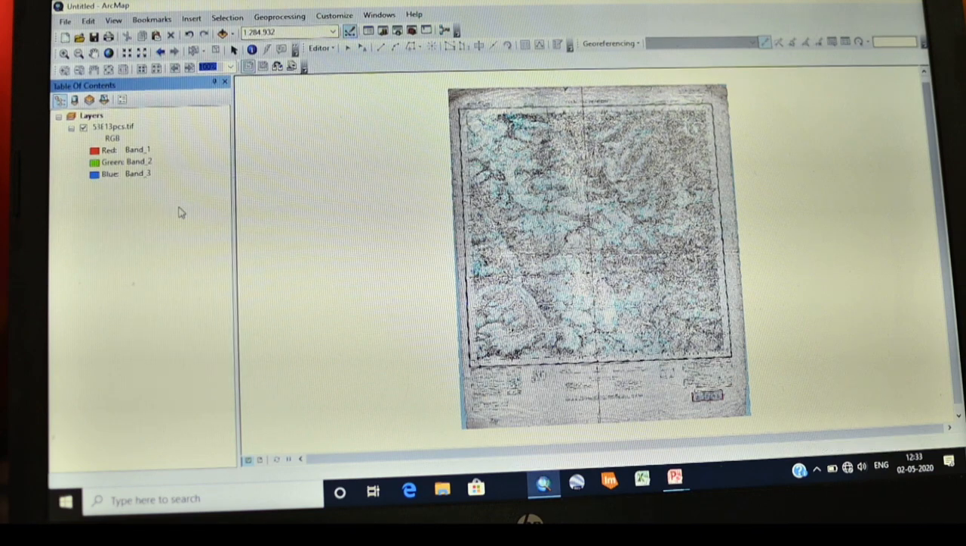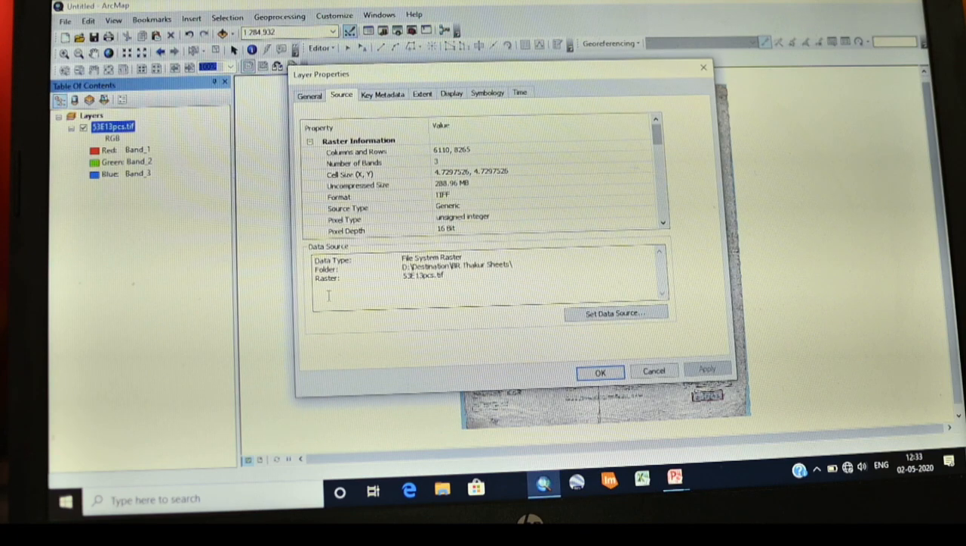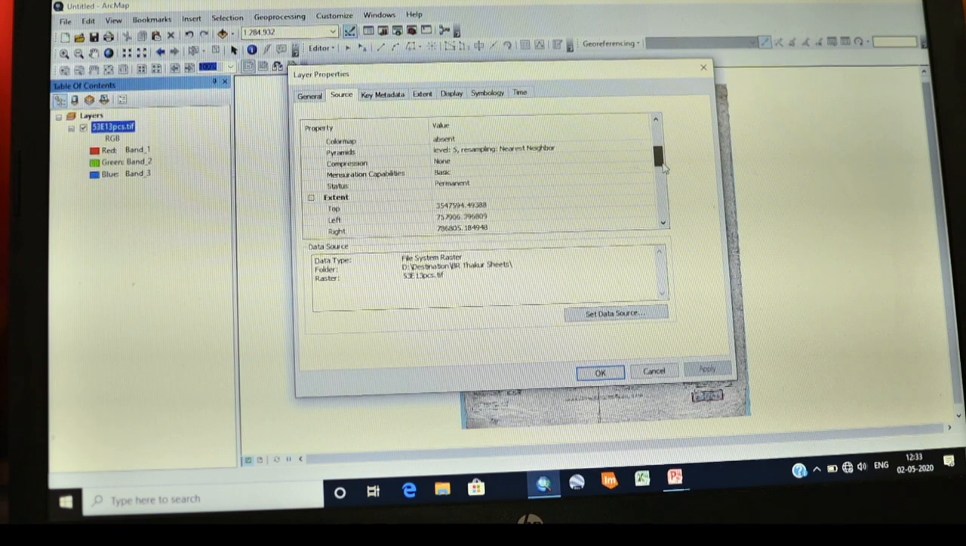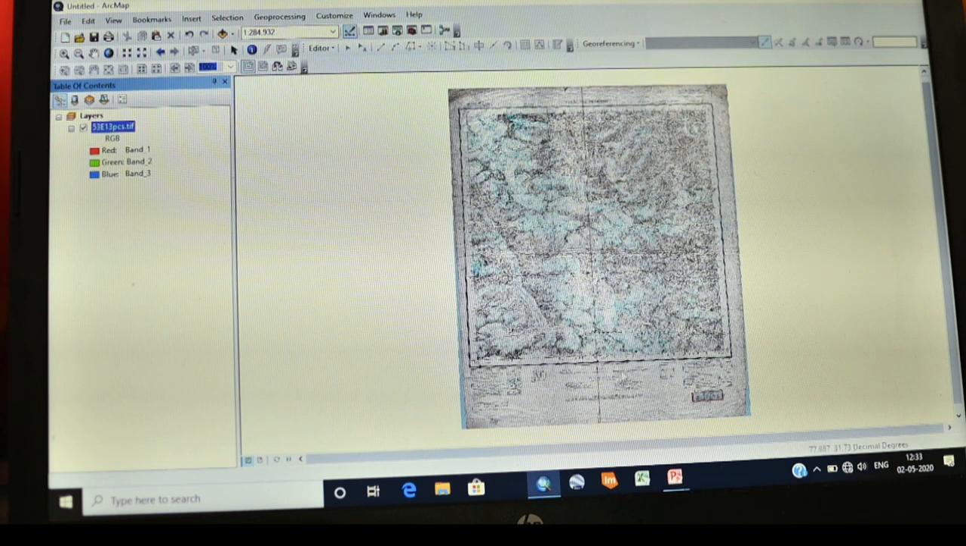Now you can remove it, and if you want to ensure whether you have rightly added the projected coordinate values to your image, right click and click on the properties, and you can check the spatial referencing properties. Here you would see the spatial referencing properties, linear unit, meter, and WGS 1984 UTM zone 43 north. So it means you have georeferenced your image.